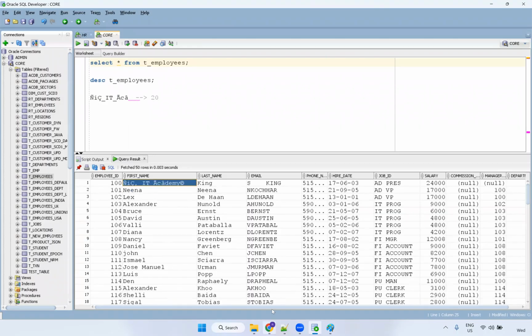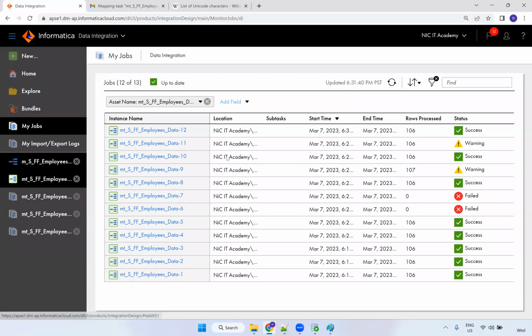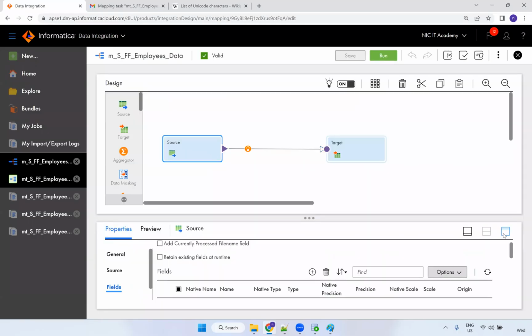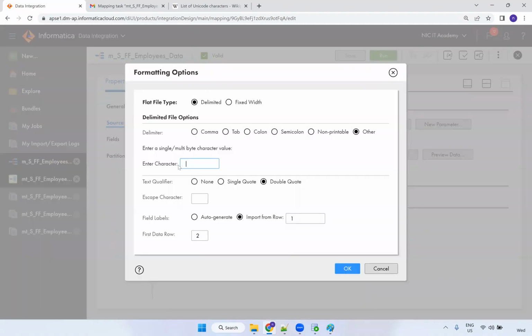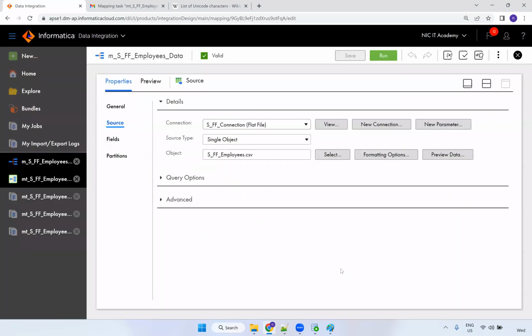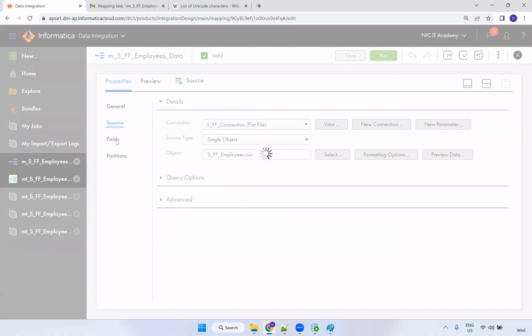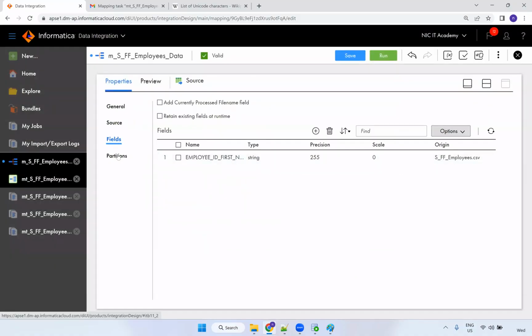So how can I go with multiple delimiters? It's very simple. In IICS it is very, very simple, right? You can go to source and go to formatting options. You can put multiple delimiters. Whatever delimiter you want, you can go for it. Yes, this delimiter I'm using. If I'm changing it, then again you have to change all the fields. See? It's coming as a single field. Any idea why a single field is coming?